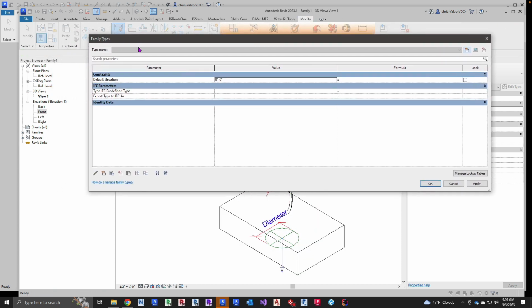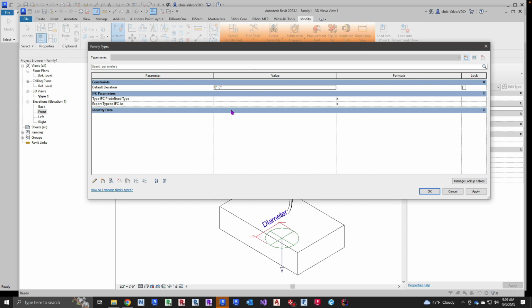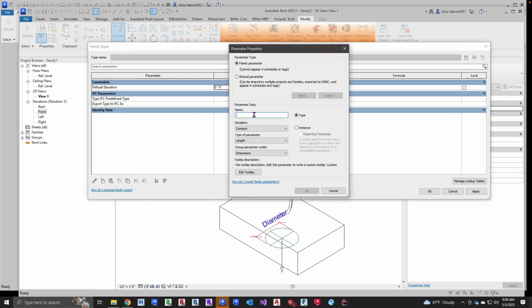Normally, what you would do is you have this here. This is your family types manager, and this controls all of your parameters. I'm going to open up some more sophisticated families and we're going to go from there. But normally what you would do is create a parameter and call it diameter. Let me try to spell this close to correctly. Still not good. Amateur. Diameter.